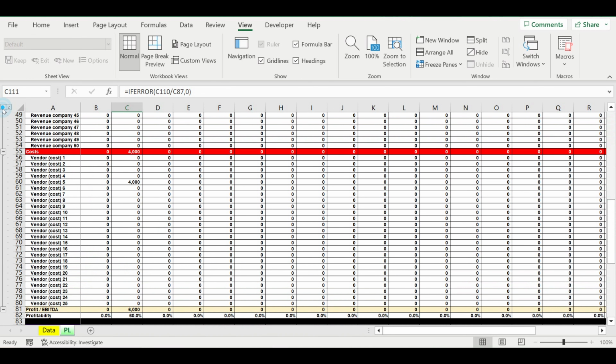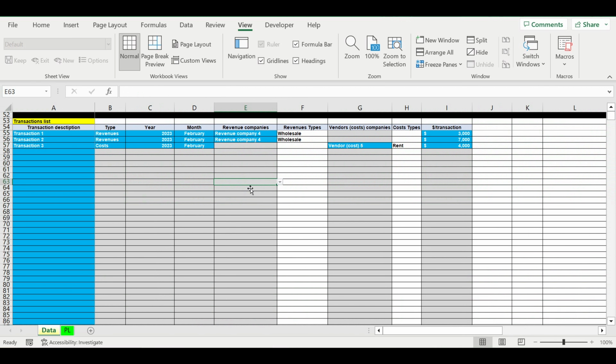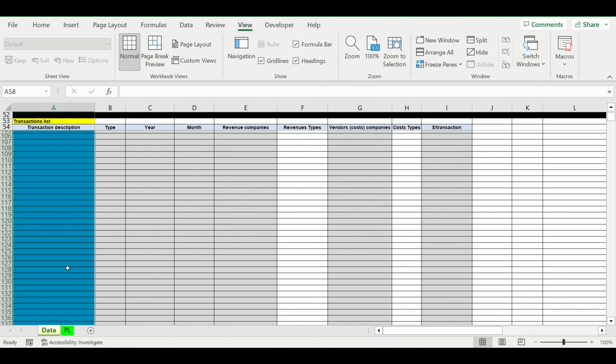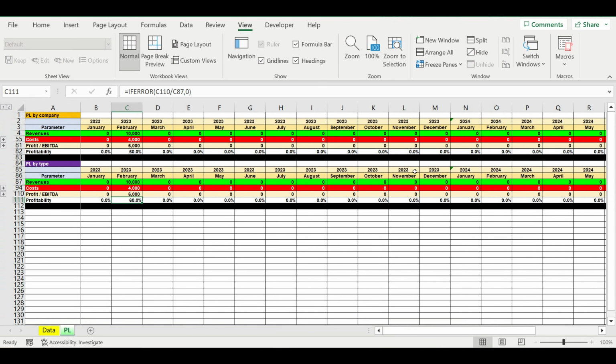So this is a very simple table that can help you evaluate and see the clear picture of your business. You have 10,000 transactions which you can play with. You just specify all the data, look at the P&L statements, and you can create different diagrams, graphs and so on.